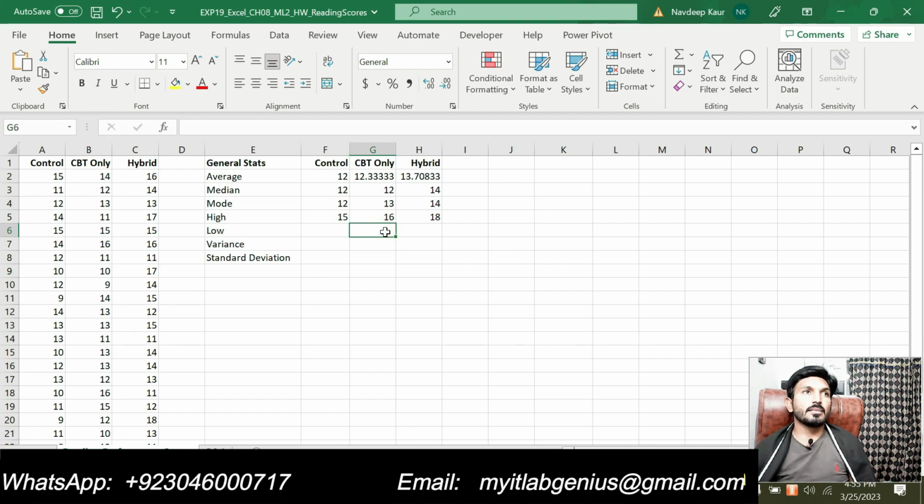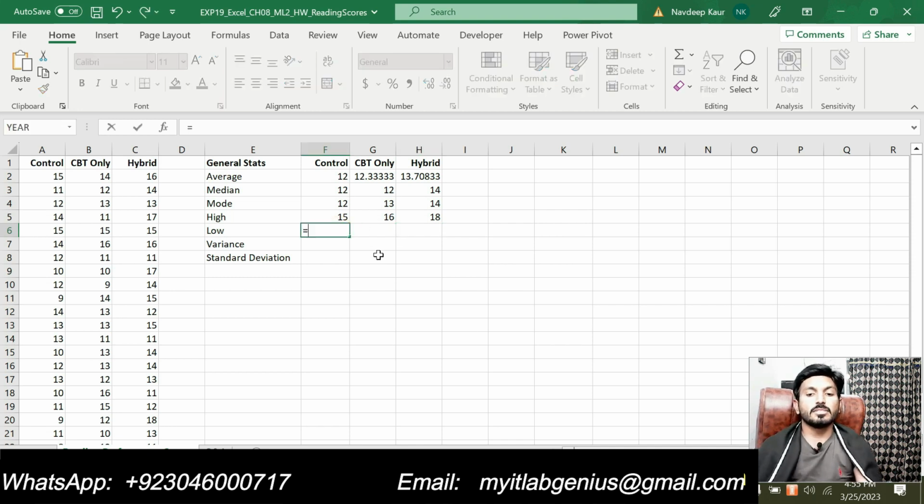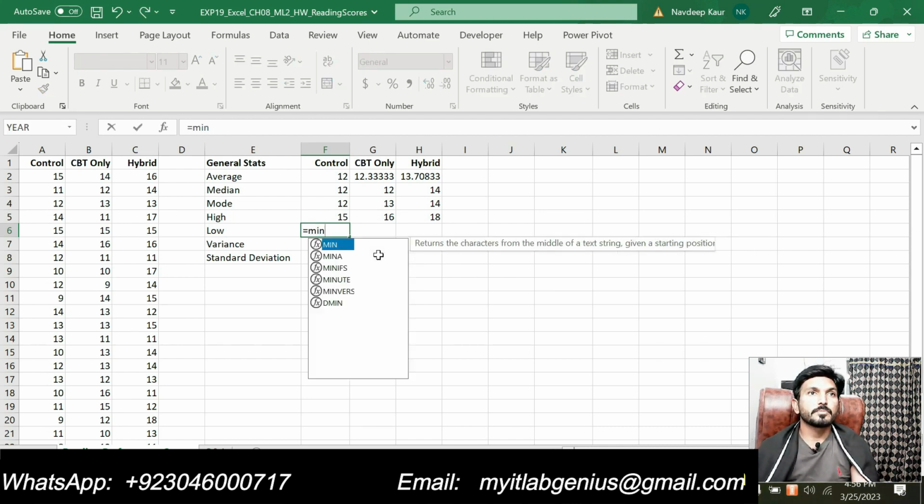And after that we are going to get the lowest value for the average column, that is column C. So let's calculate the lowest for this one. So for this one we will type an equal sign. After typing an equal sign, type minimum.